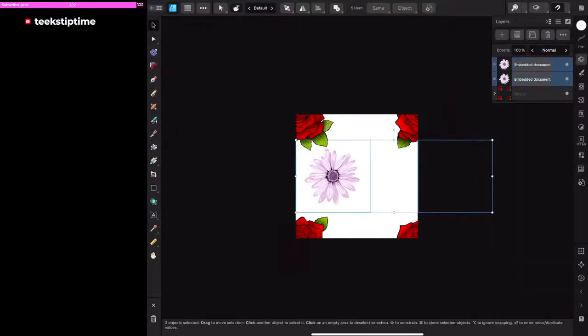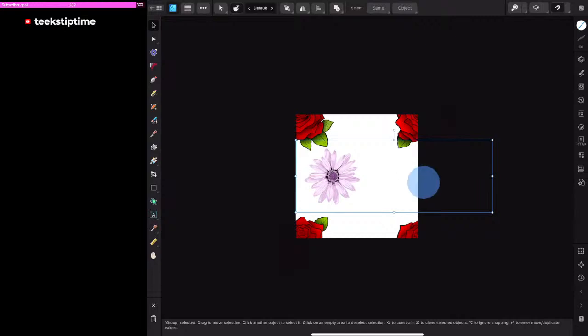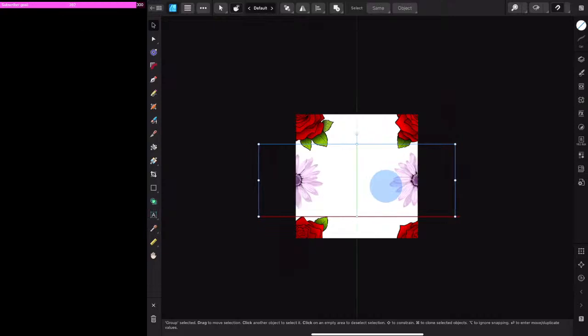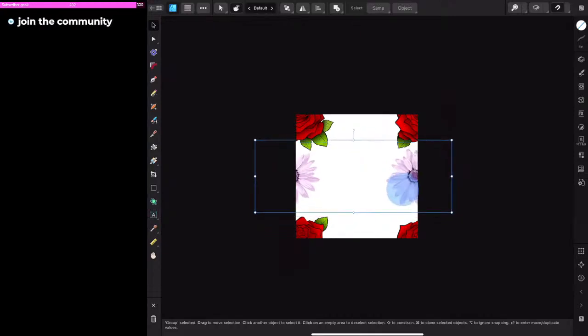Put these into a group now. Use the move tool. You can put them anywhere. Just put it slightly off center. Show you even that works. So let's do that.